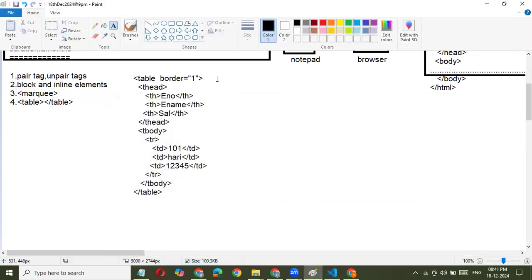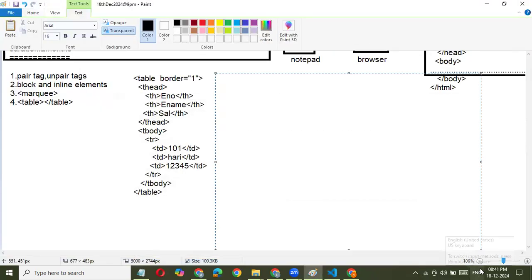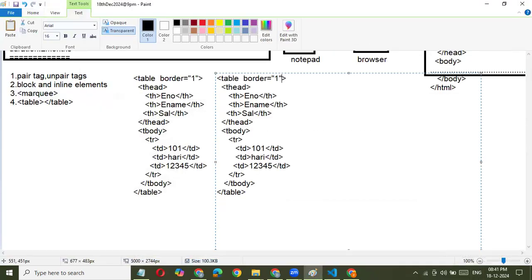Here for this table only we can write cell spacing. Cell to cell, how much gap you want, that is cell spacing. In a similar way you can write cell padding. Here, from the content of the cell to the border of the cell, how much gap you want, that is cell padding. So we are going to write cell spacing and cell padding in the table like this.